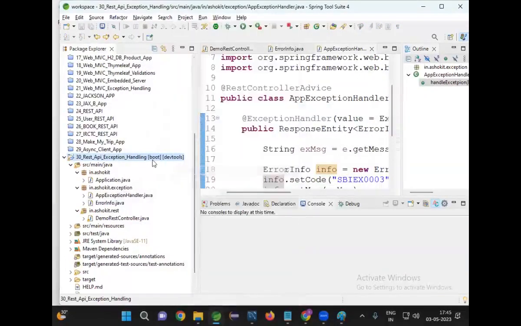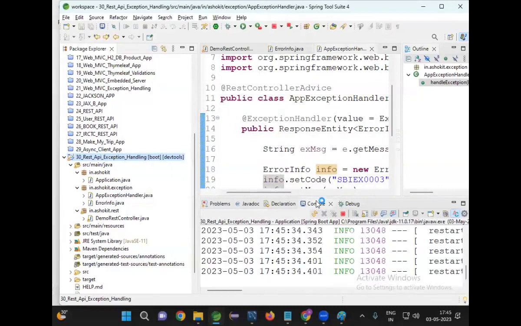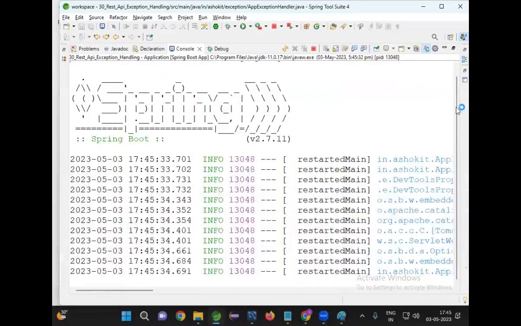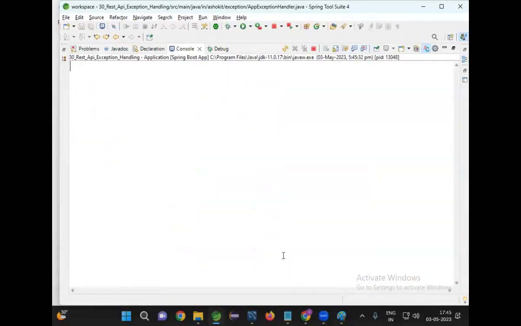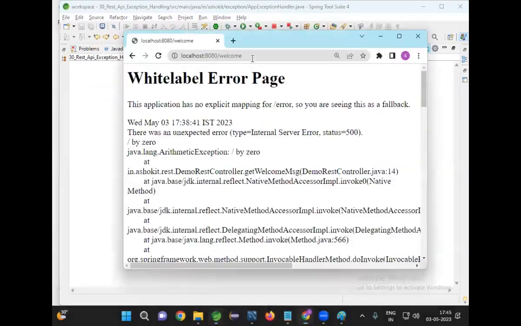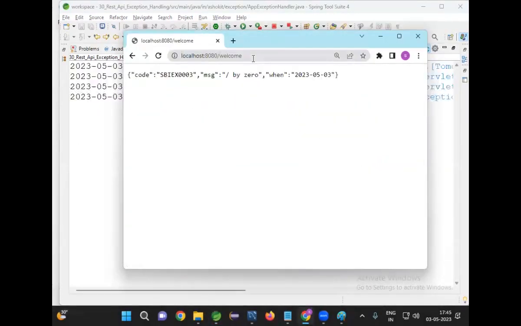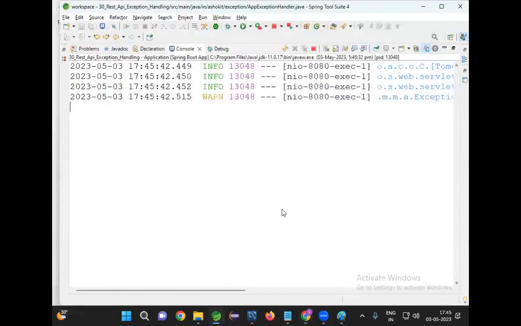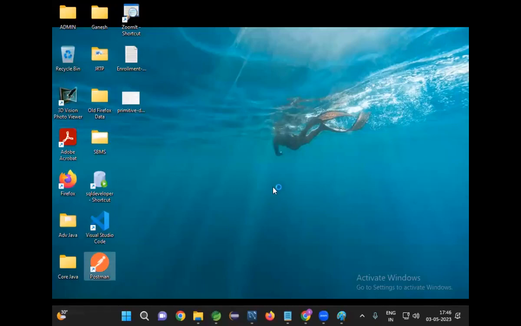Refresh, run as Boot application. Clear the console. Now go to the browser, make the request. Now what happened? Are we getting a whitelabel error? Are we getting a proper message? Code, this is the exception code. This is the exception message. This is when the exception occurred. All right. Now let me send the same request from Postman. Then you will get more clarity.